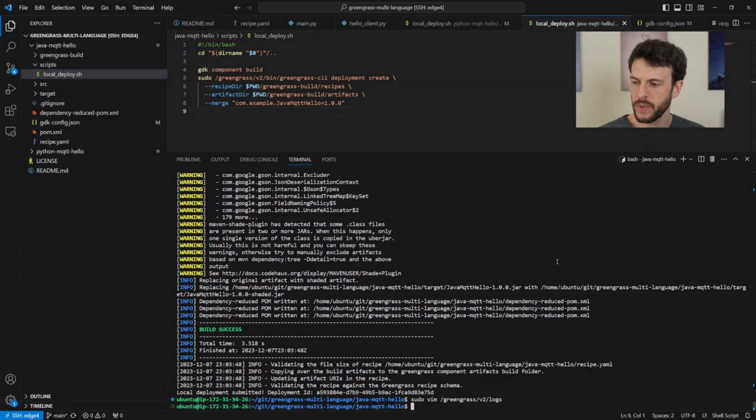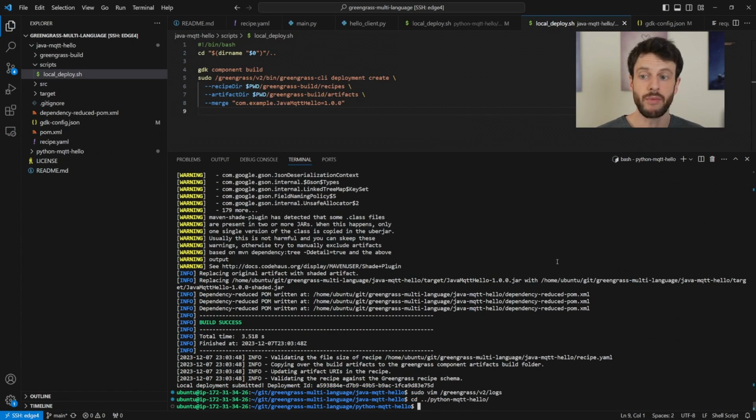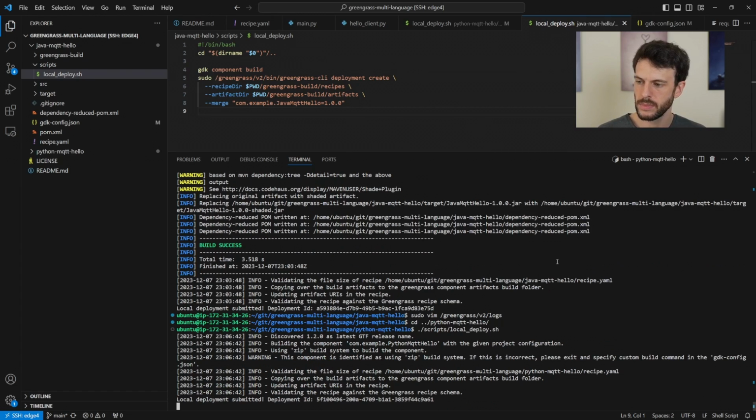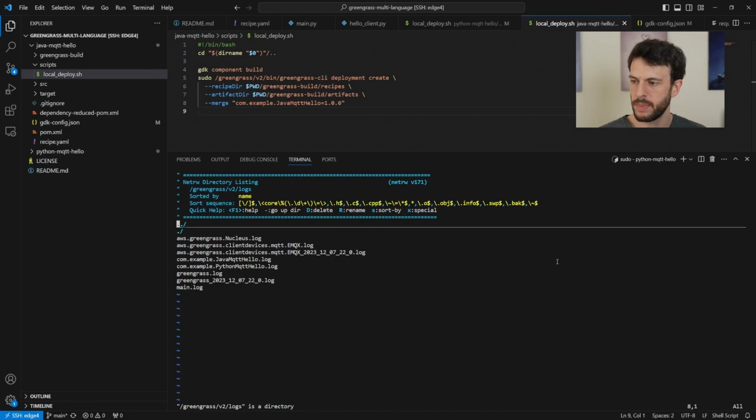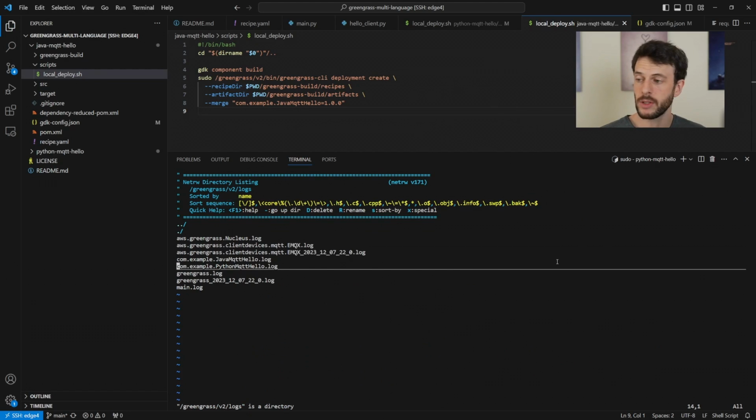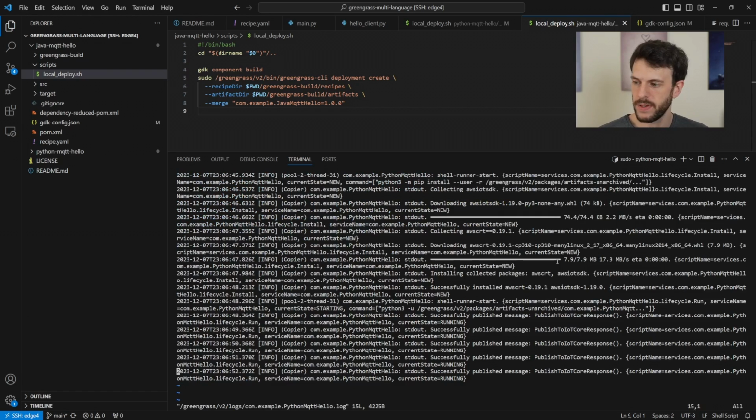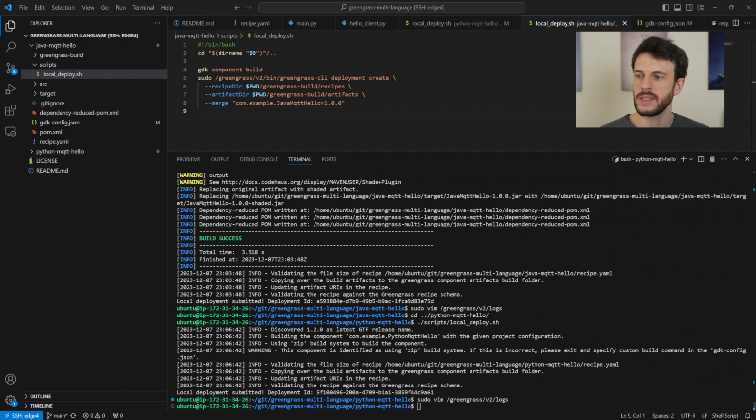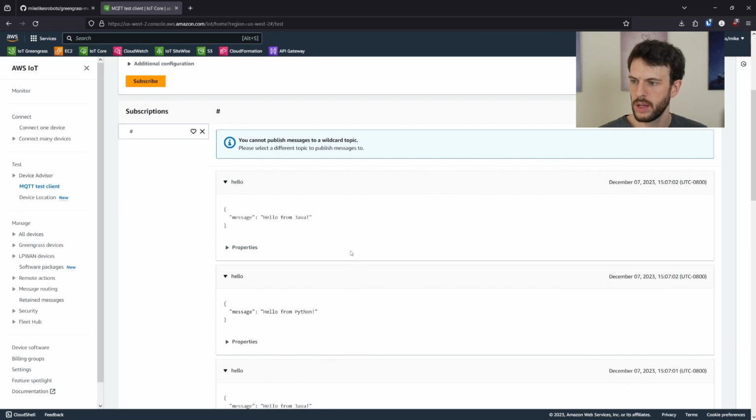So we can back out of here, and then we can go into the Python directory and run the same command. So scripts, local deploy. And it's submitted the deployment. Again, our log file should appear. It's Python MQTT instead, and it is running successfully, which we should see if we again switch to the MQTT test client. And we can see alternating messages. One is hello from Java, and one is hello from Python. So both of our components have the correct permissions and are running on our Greengrass core producing MQTT messages.